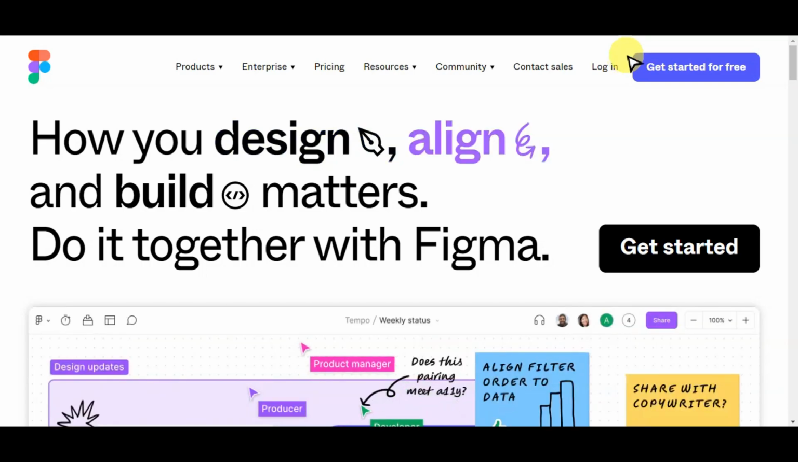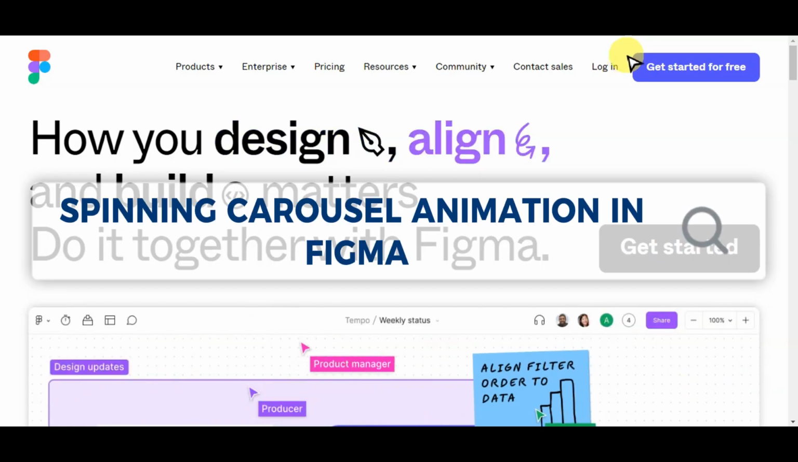In today's video, we'll learn about spinning carousel animation in Figma.